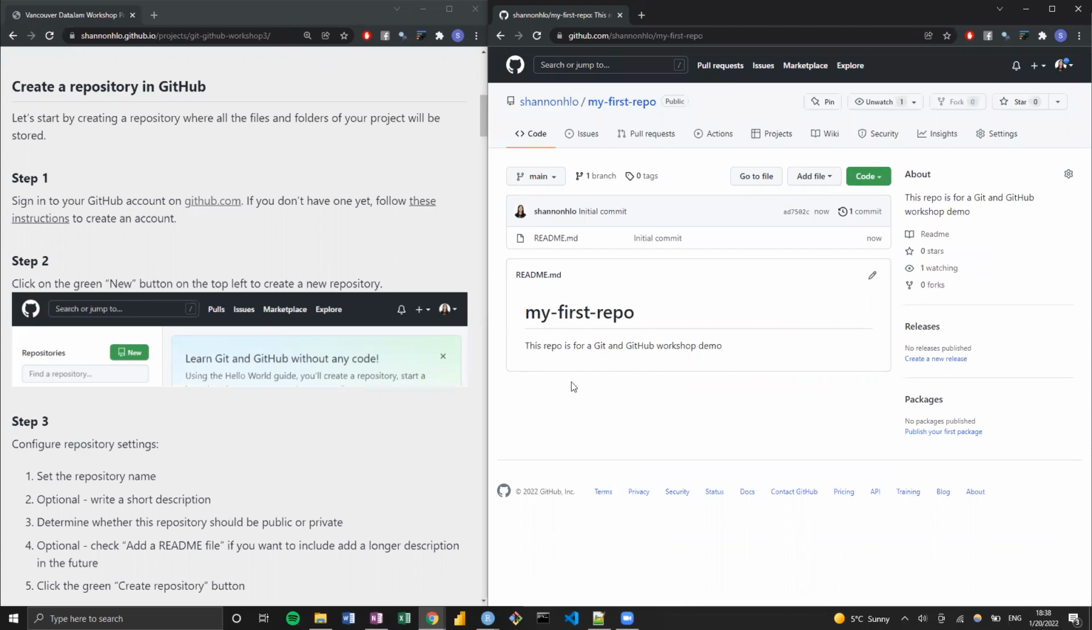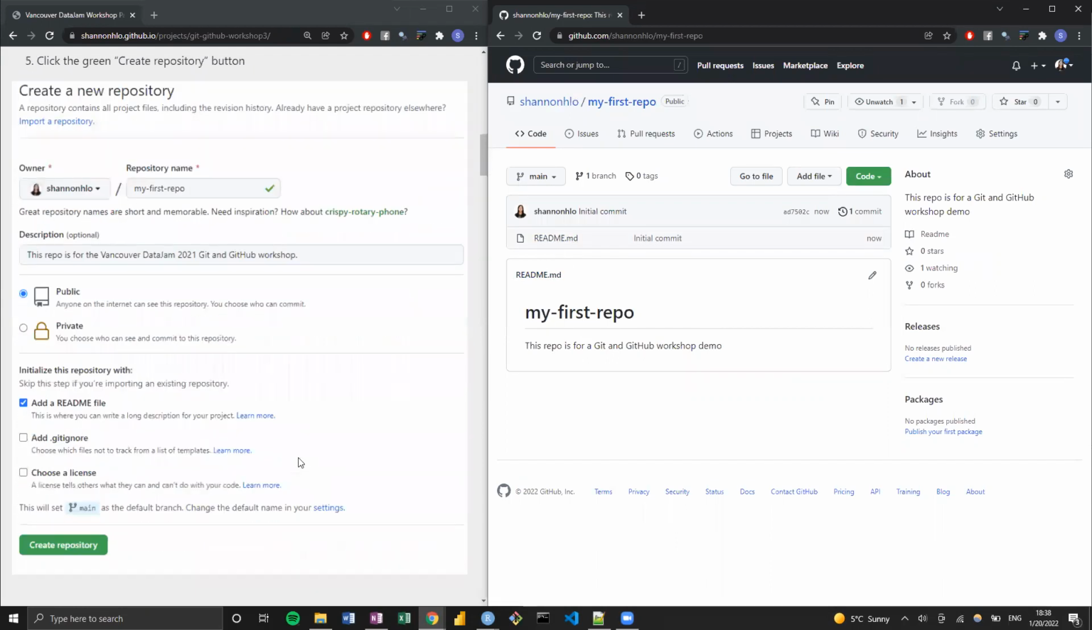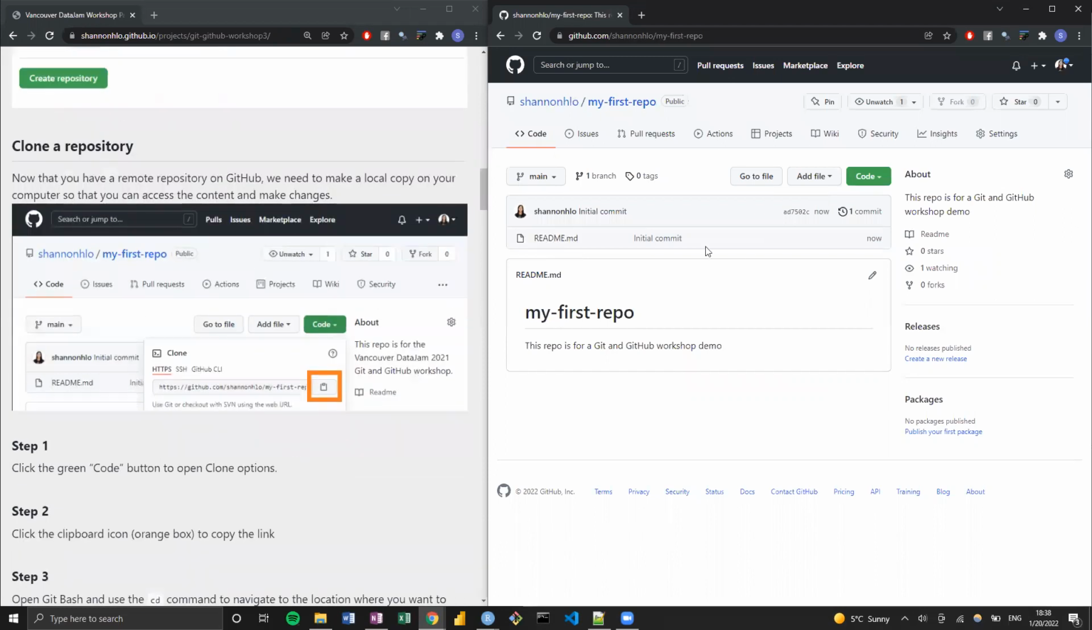And yes, good note, Jasmine, repo is short for repository. So I'm lazy, I'll say repo, but it's really the same thing. So you'll see here, I have a README file because I've selected that option. And this is our first repository. I'll stop here for a few seconds. Any questions, feel free to put it in the chat.